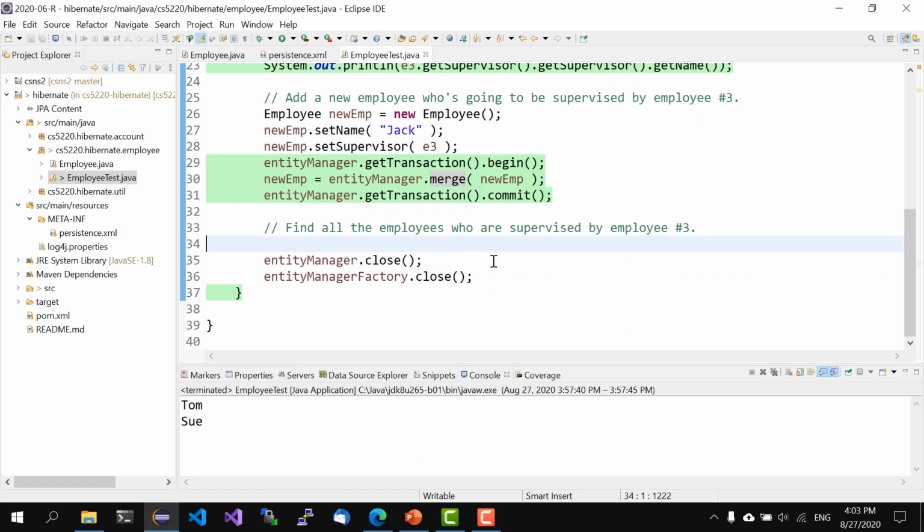Okay, so one more example. What if we need to write some query? Like in this case, we want to find all the employees who are supervised by employee number 1. And this indeed takes a query. And again, let's first write the code and then we'll explain it. First, I'm going to write the query. It looks actually quite similar to SQL.